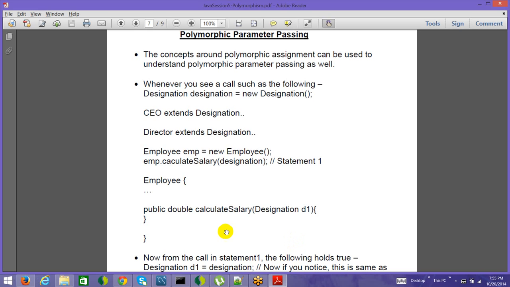So again, see the calculate salary. This is a method inside employee, and the attribute which I am passing is designation D1. This is one of the parameters which is required in case of an employee object. Now when you call employee.calculateSalary and you pass designation, again, I have CEO extends designation, director extends designation. So it can be an object of type CEO, it can be an object of type director, or of different types.